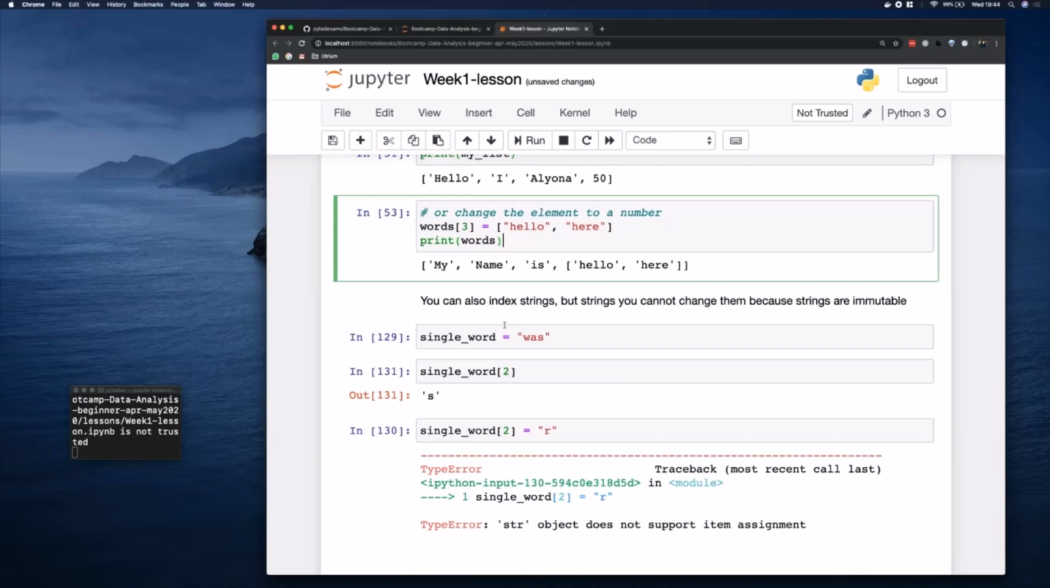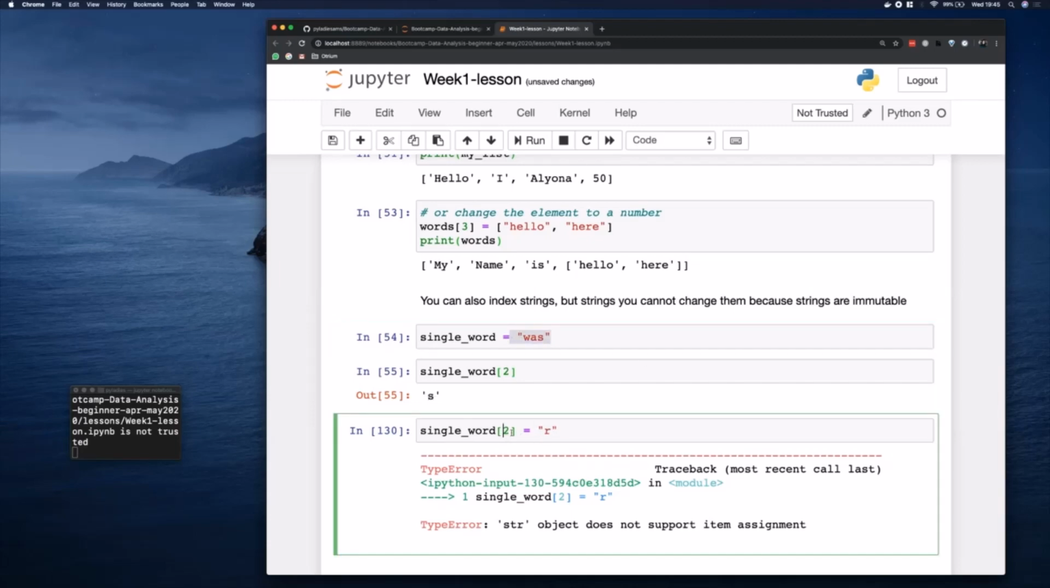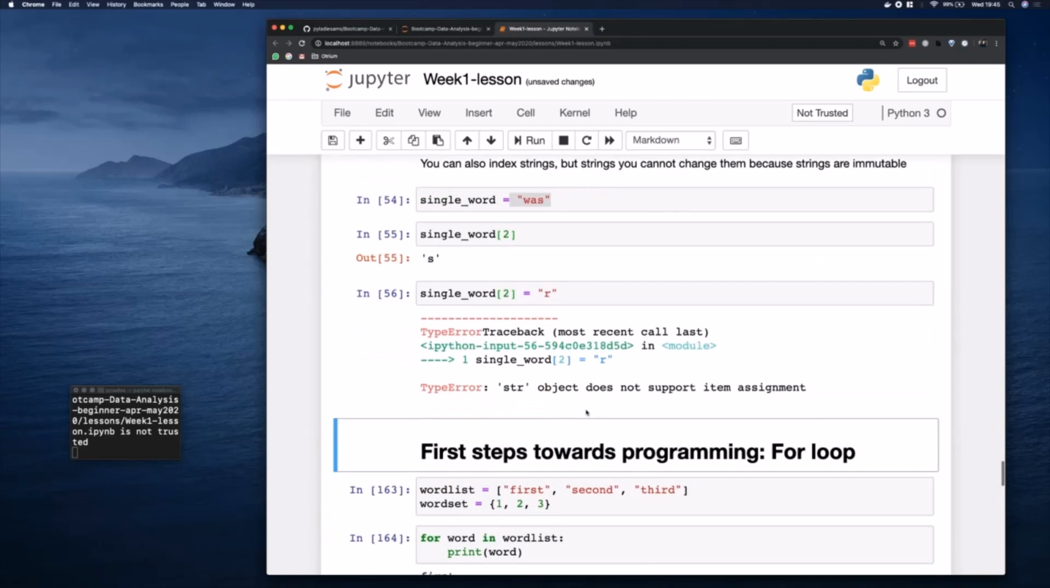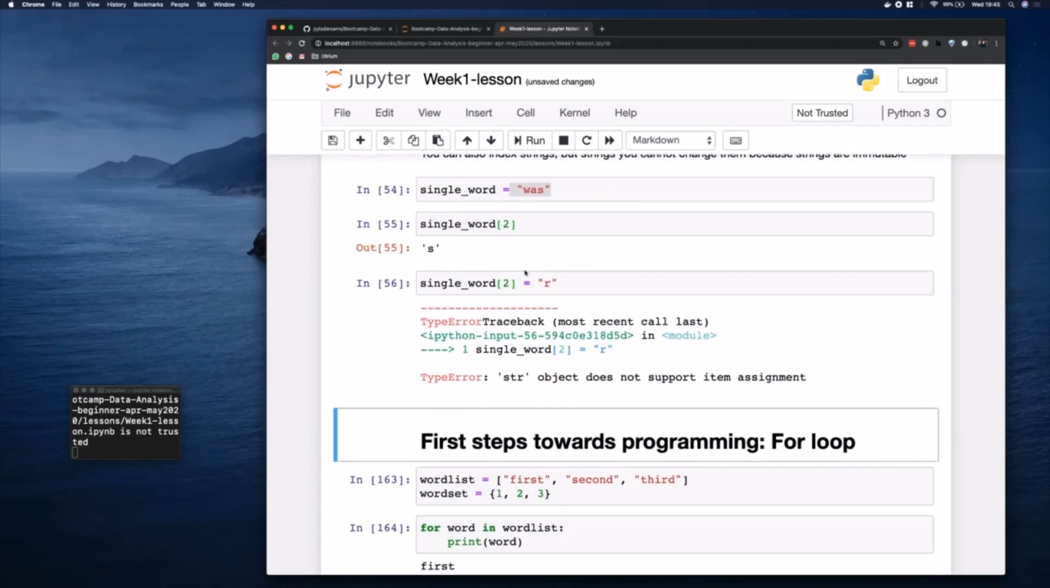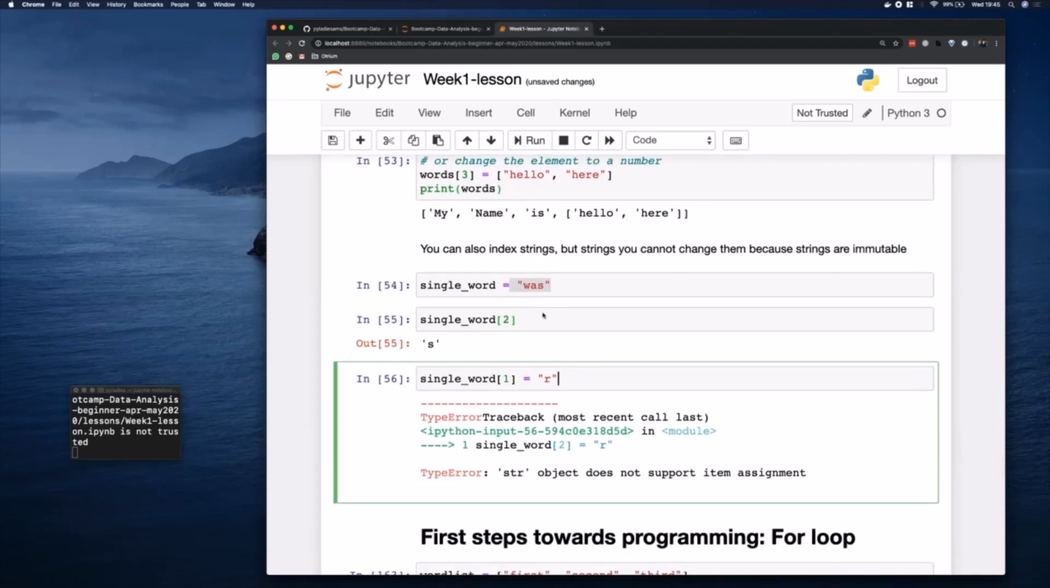You can do also the same with strings. So, for example, if I use a single word here, which is was, and I want to change the second letter, or get the second letter. So the second letter is, actually the third is the S, and I want to change this word or the third letter to the R. Then get, oh, sorry, this was my mistake.